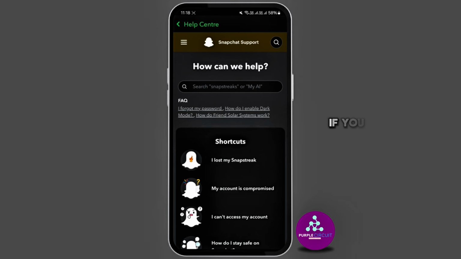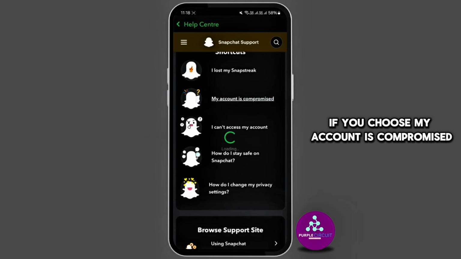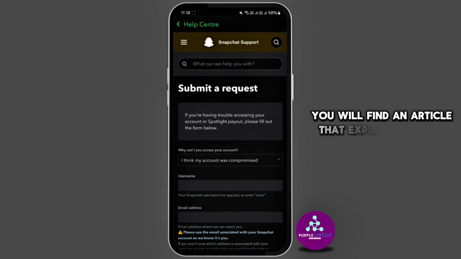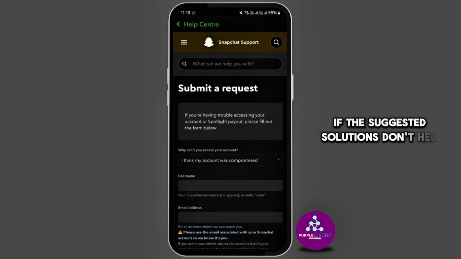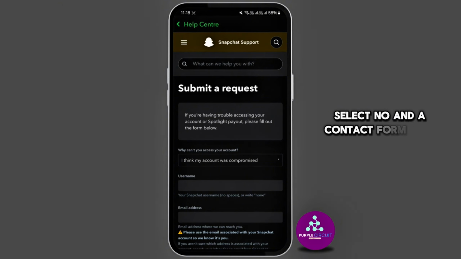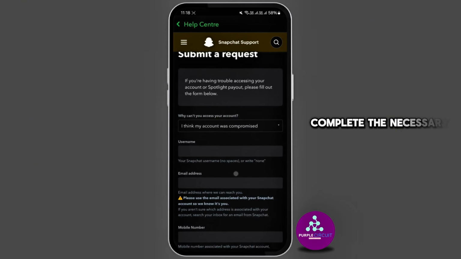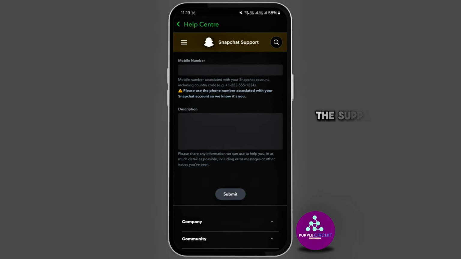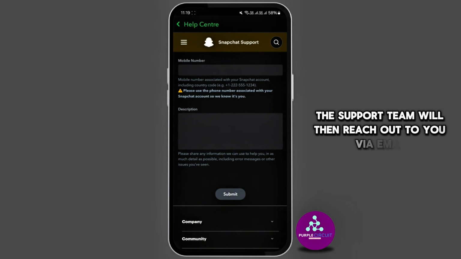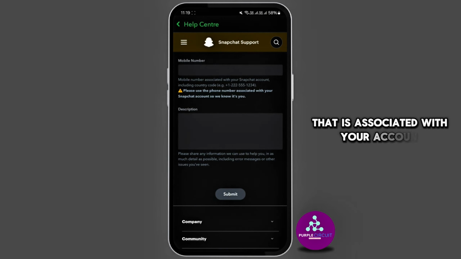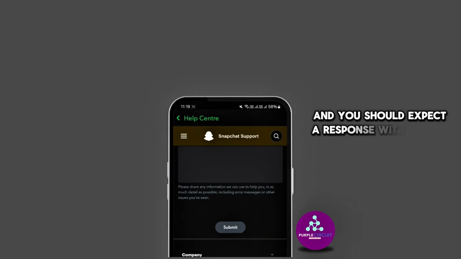For example, if you choose My account is compromised, you will find an article that explains how to resolve that problem. If the suggested solutions don't help, select No, and a contact form will appear. Use this form to explain your issue in the provided text box, complete the necessary fields, and submit it. The support team will then reach out to you via the email that is associated with your account, and you should expect a response within a few days.